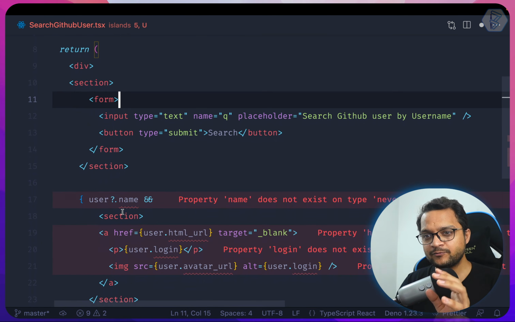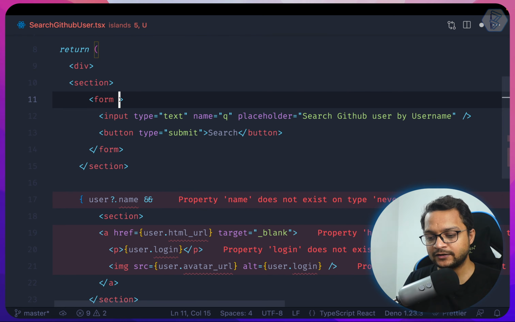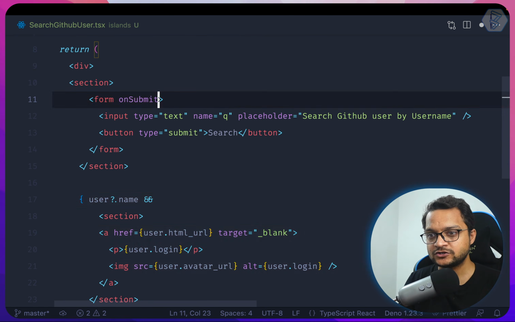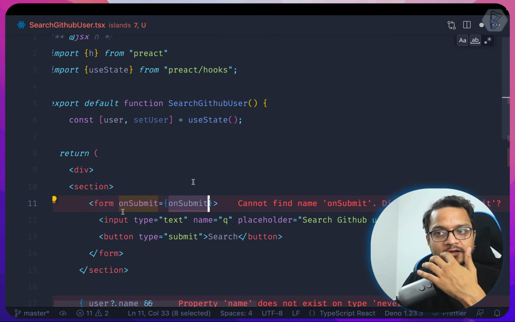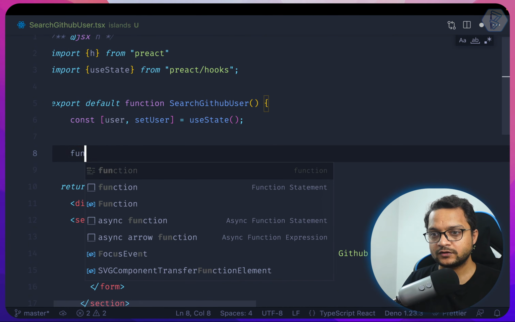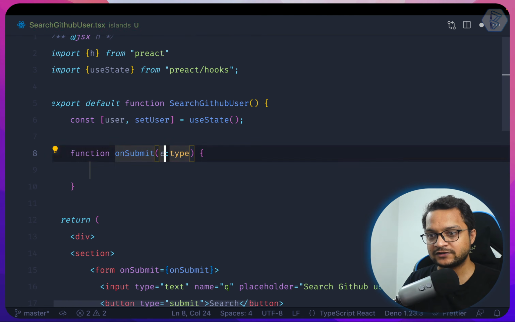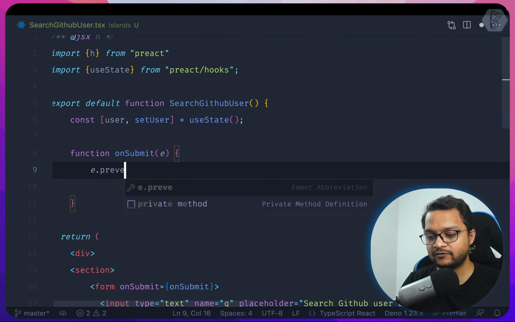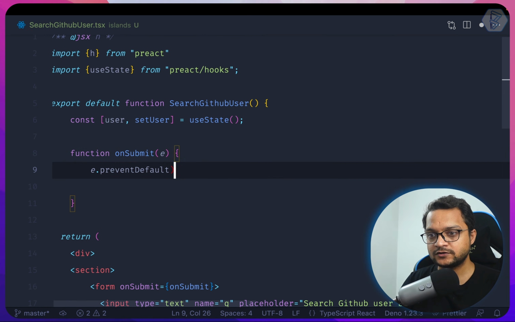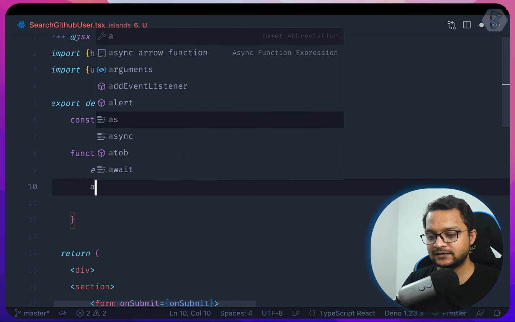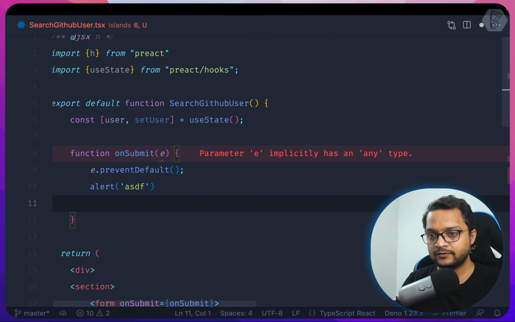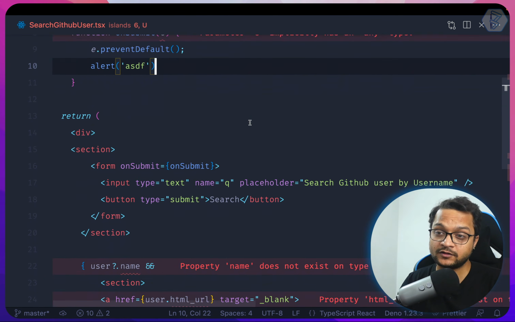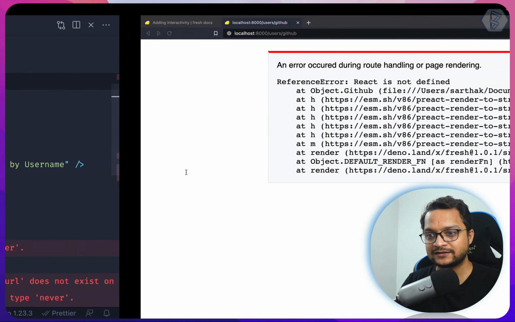Now the real important thing is we don't want this form to submit. So we say onSubmit. Let's create an onSubmit function which will get e as the event, and then say e.preventDefault, and then I say alert something. Okay, it should prevent the submission of this form, and let's try this.